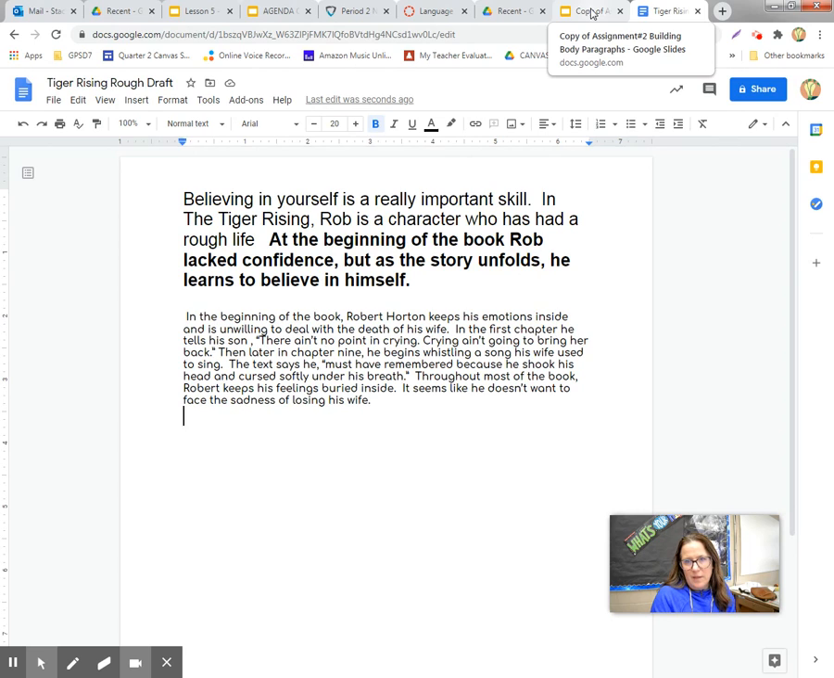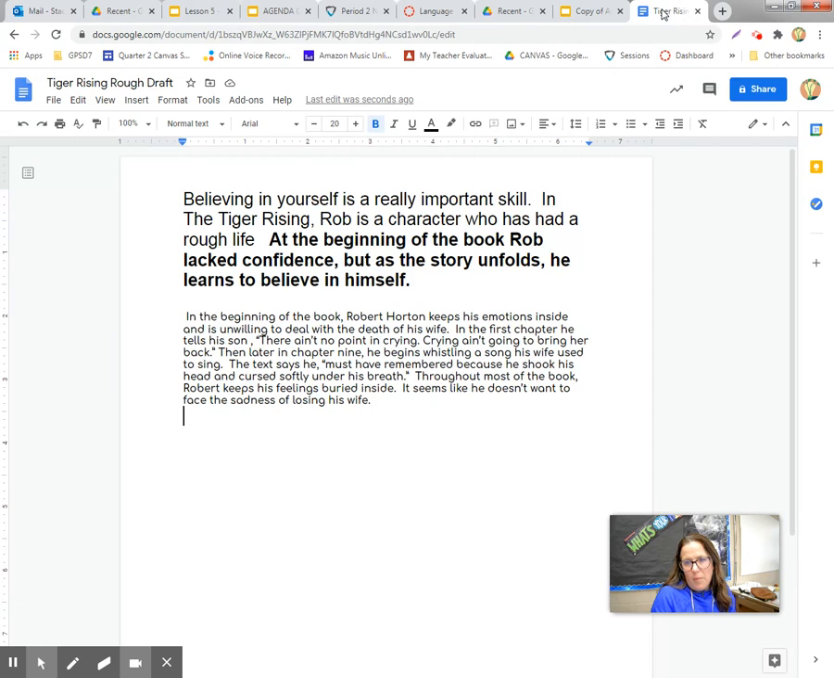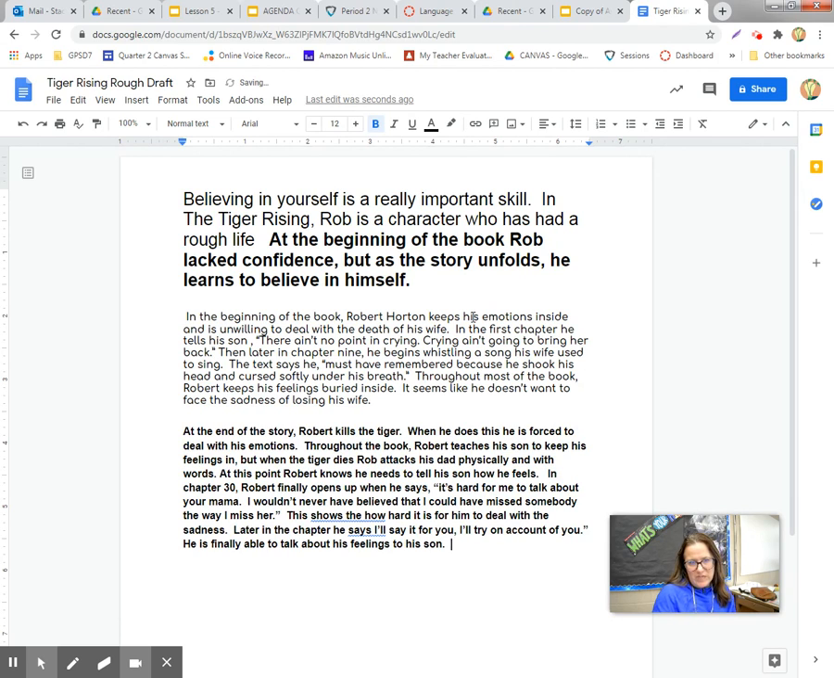Okay, so again, I'm going to go back to that building body paragraphs assignment where we created our body paragraphs. Now I'm looking for body paragraph number 2. It's right here. So I highlighted it. Now I'm just going to go Control C. Click on over to the rough draft document that I created. Control V pastes that in.